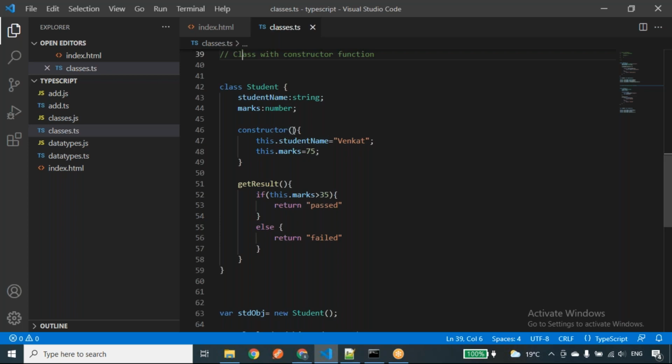without passing the dynamic values. We have not passed any parameters here. In the next example, we'll see it with the parameters. This is just the basic example without having the parameters inside the constructor function.